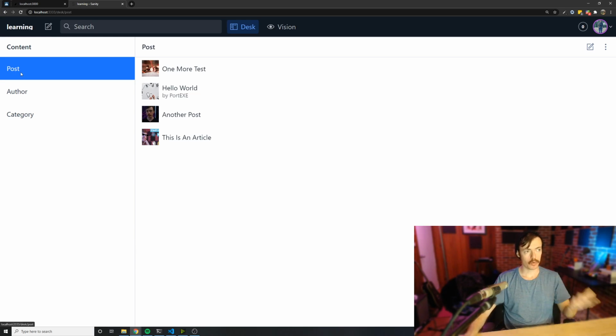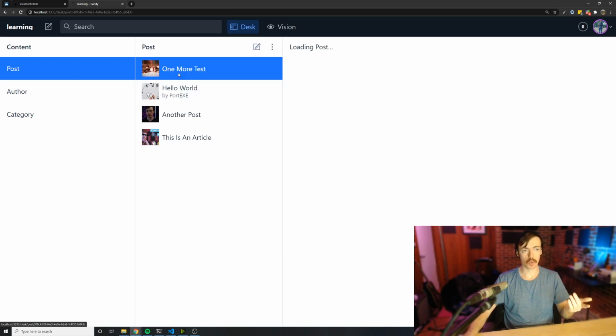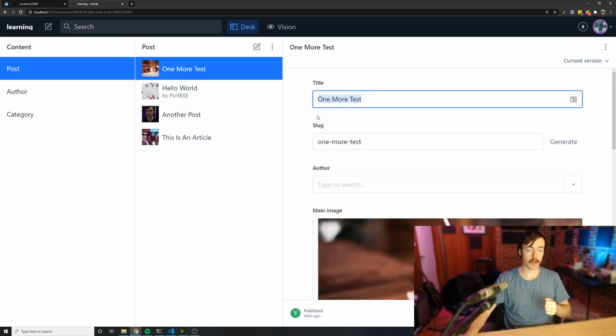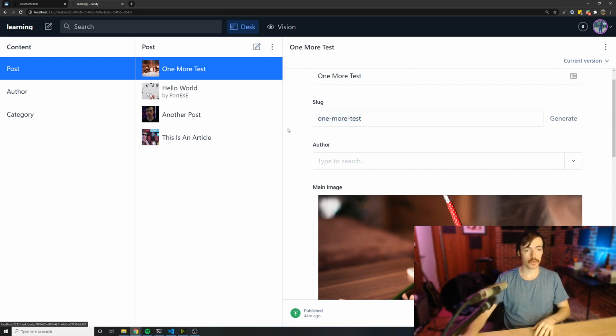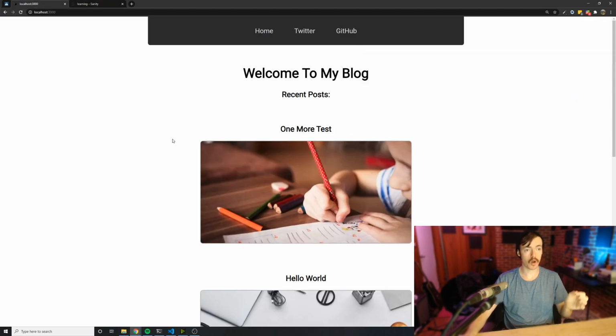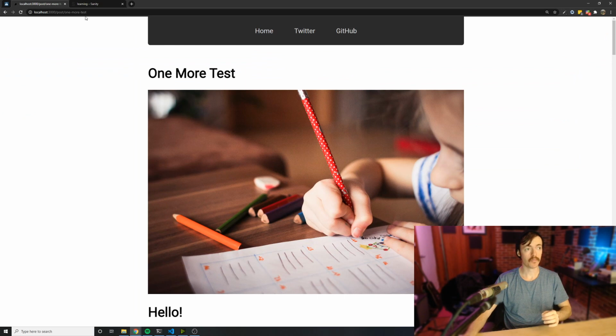But moving forward, I click post, you can see a list of posts along with the ability to create a new post. And if I were to click, say, the one more test post, you can see that there's a title, a slug. Now a slug is basically the unique identifier for the given post. So if you can see here, the slug is one-more-test. If I go over to the blog and click that particular article, the URL for that post is /post/one-more-test. So that slug is what we're going to use to identify a given post.